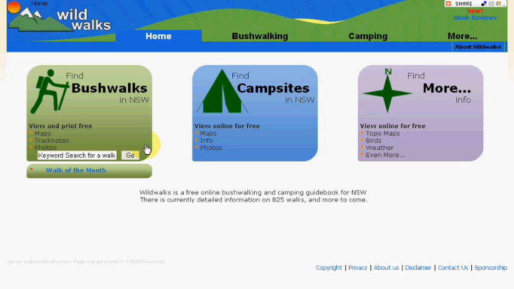Briefly, the service is provided for free to the public, and we are able to do this through sponsorship, through commercial sponsors as well as through the National Parks service.